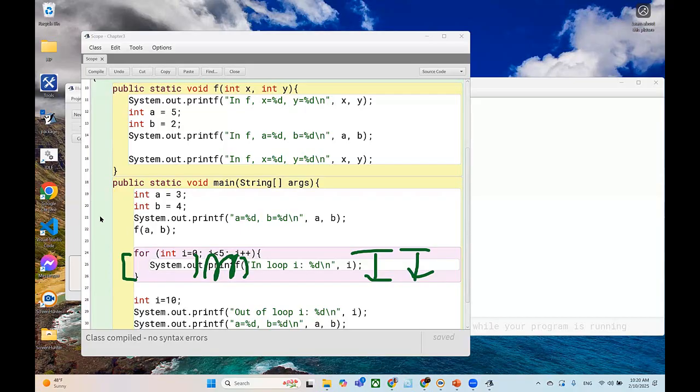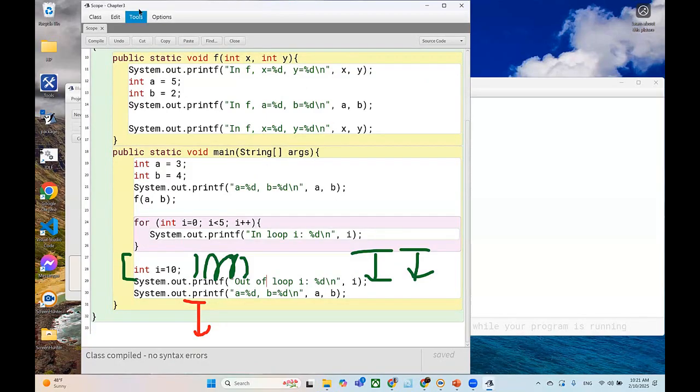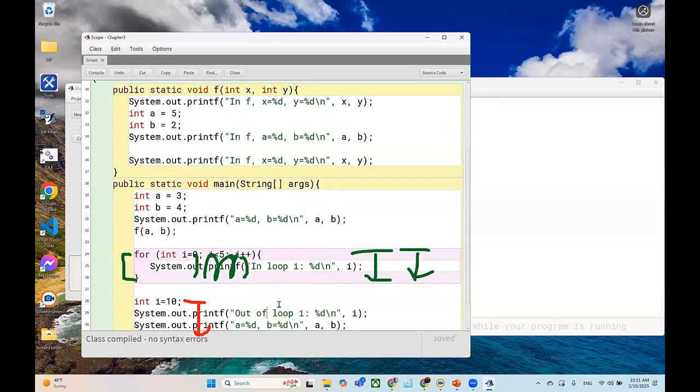And the red i is defined right here to the end of the function. So this red i is a totally new variable, totally not related to the green variable. So this green i is a loop-level variable, a loop variable. The red i is a function-level local variable. Okay, this is the per-loop variable.